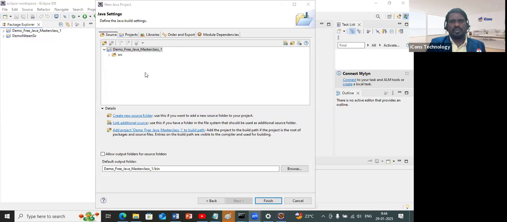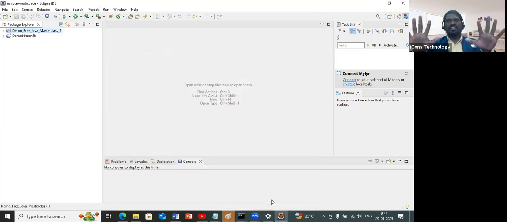As you click on next, it is coming like this. In parallel you can observe the package explorer on the left side, where demo free Java masterclass underscore one appears. So I just finish this. As I finish, everything is done, and your folder demo free Java masterclass underscore one is there. Sorry, this is not a simple folder.